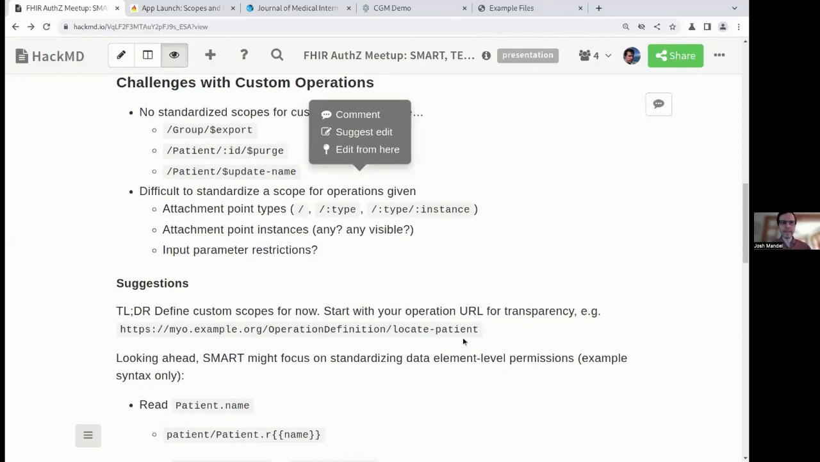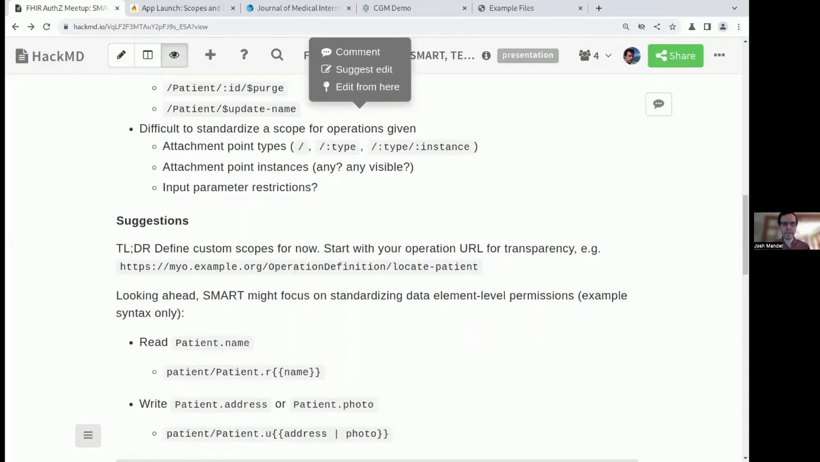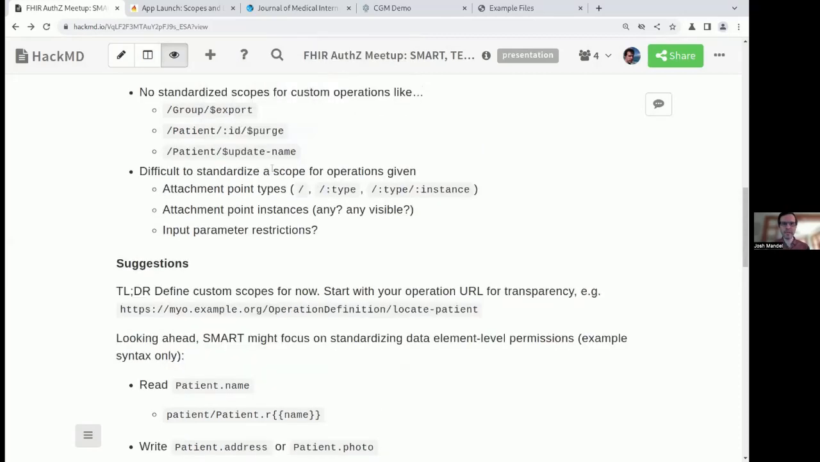When we look ahead, when I think about how we can make progress on this over time, one area where I think we could make some meaningful progress is to focus on the data access rather than the specific operations that you're allowed to call. So take the bulk export operation as an example. You can actually describe who's allowed to call these operations pretty well just by describing the data access patterns.